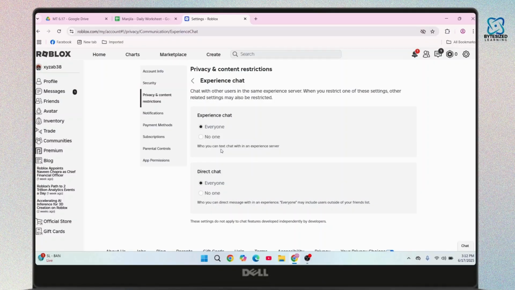So once you're inside the game, you have to press the touchpad button on your PS5 controller. That will open up a chat box at the side of the screen. Then, using the PS5's on-screen keyboard, you have to type your message. Once you're done, press the R2 button to send your message to other players. That's it. That's how you can text chat on Roblox on PS5.